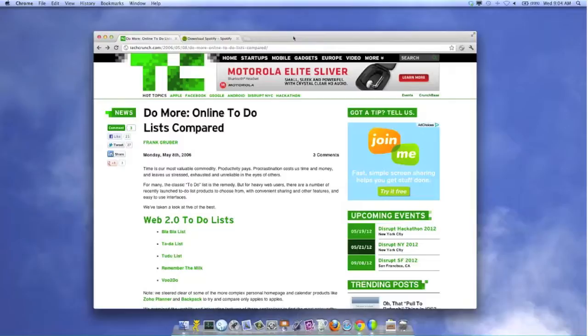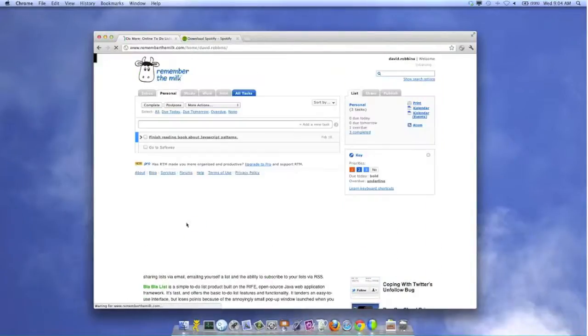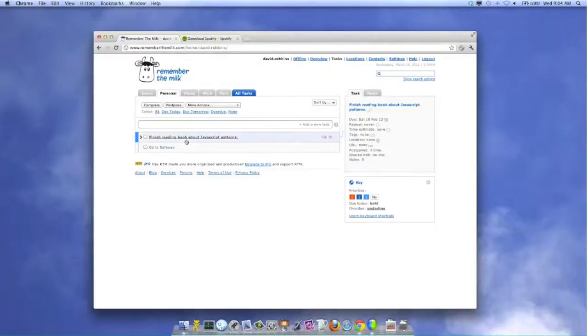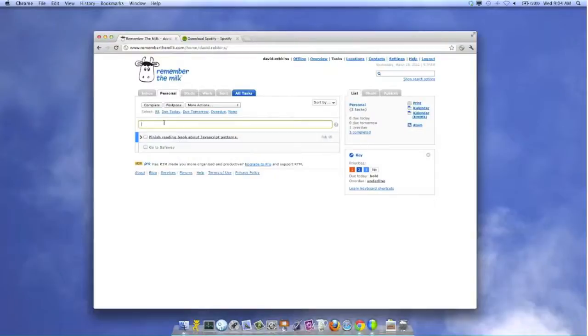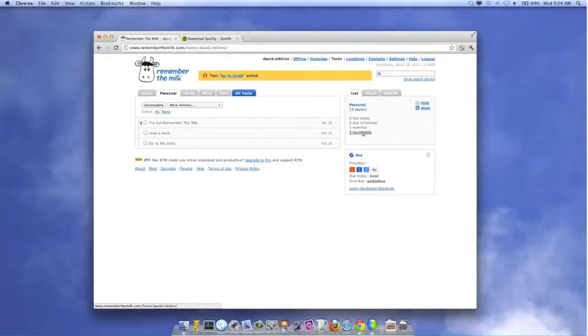I've done a little search online for Web 2.0 to-do lists, and these are all nice little multi-user to-do lists. I signed up for one called Remember the Milk, and you can see it's very simple. You can enter your items and prioritize them. You can see your completed items, go back and forth, very simple. So we're going to go build one of those in Wakanda today.